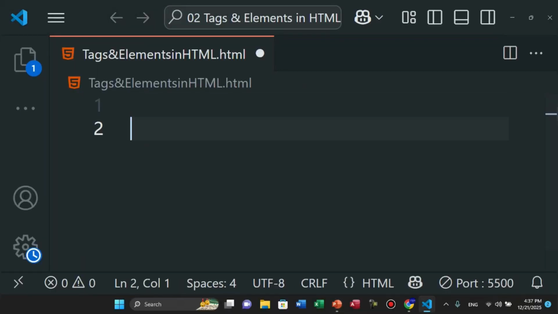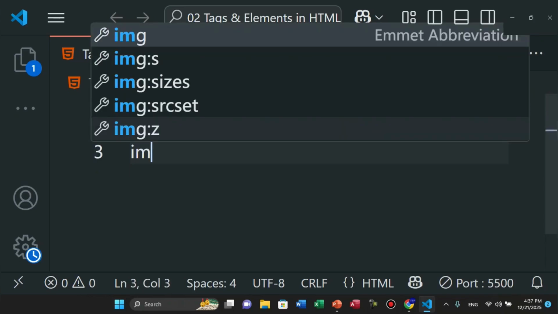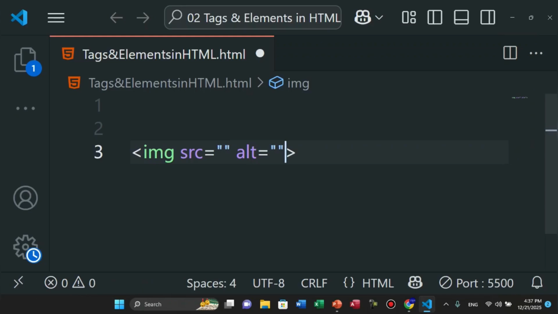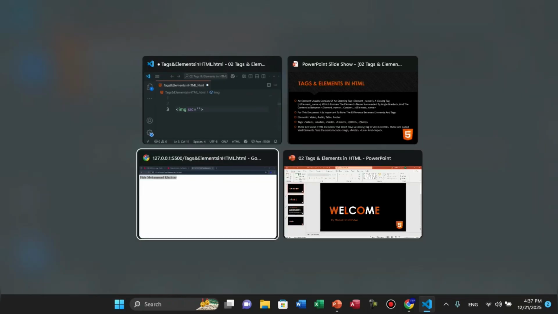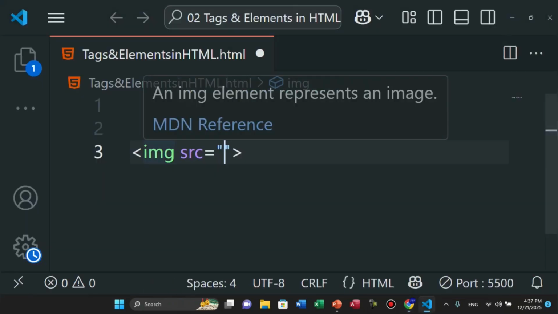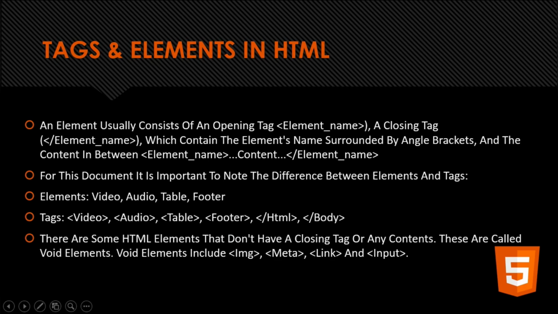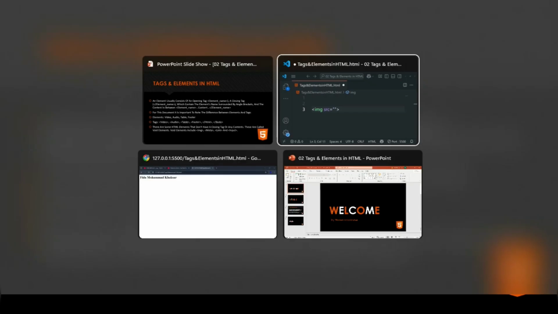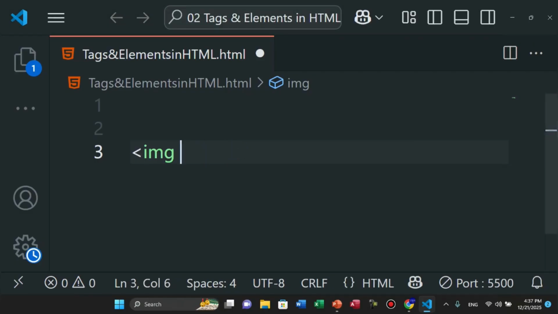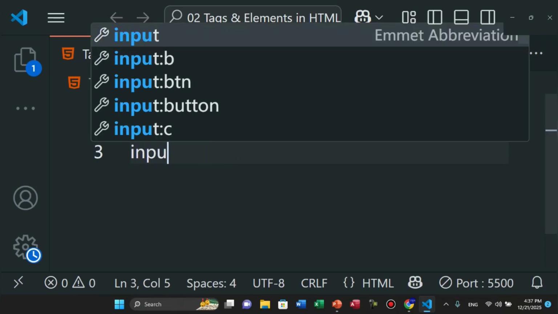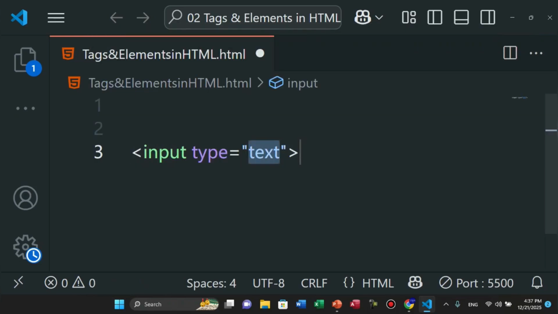Whenever I write h1, it has a closing tag as well. But whenever I write an image tag, it has just a starting tag and no closing tag. In src, you write the source of your image and you will see the image on your web page. We have the link tag and the input tag as well. If I write input, it just has a starting tag. It doesn't have any ending or closing tag.